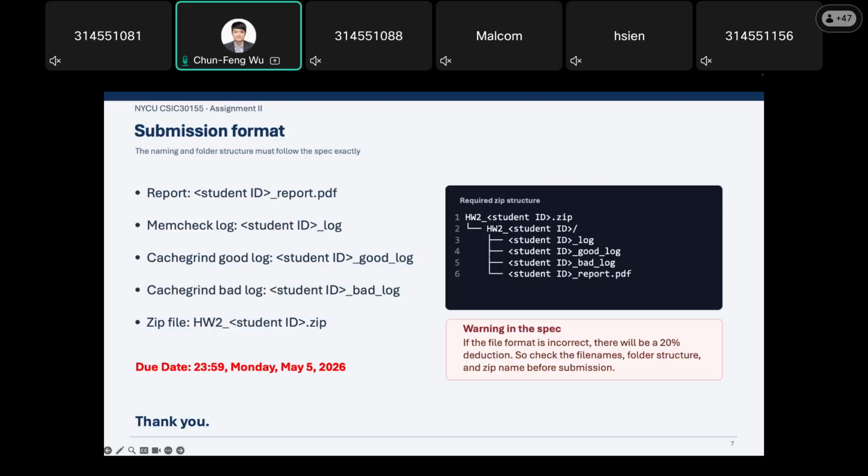About the submission: you need to submit the report PDF and the required log file. The file names and the zip structure must follow the spec exactly. Incorrect format will cause a 20% deduction. So please double check your file names and file structure before you submit.